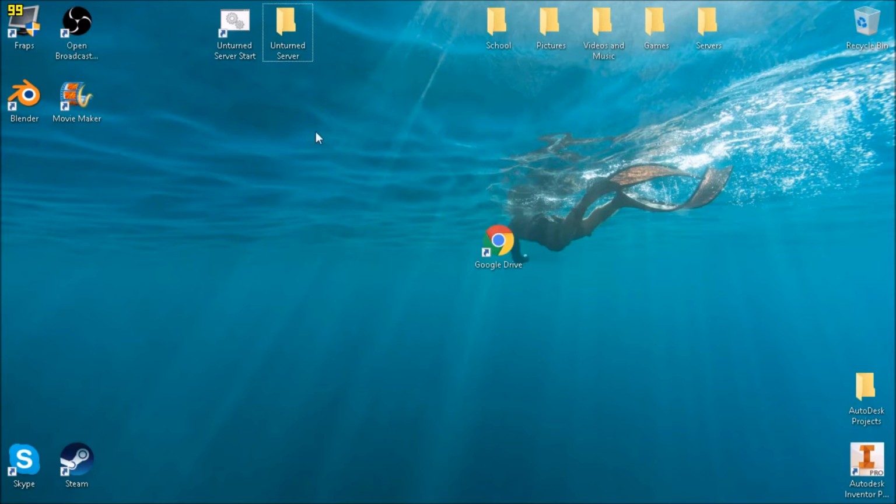Alright, so to start off, to make an Unturned server, what you're first going to need is all the Unturned files for your computer. It is very important that you don't make the server out of your Unturned files, because then it can corrupt your game. So what you're going to do is navigate to your Steam Unturned folder.